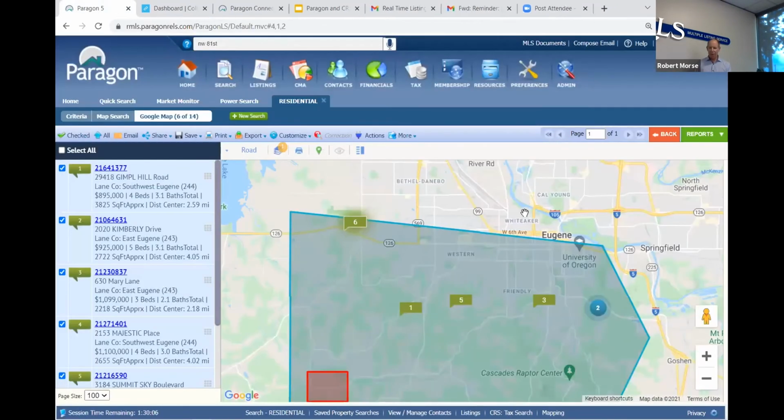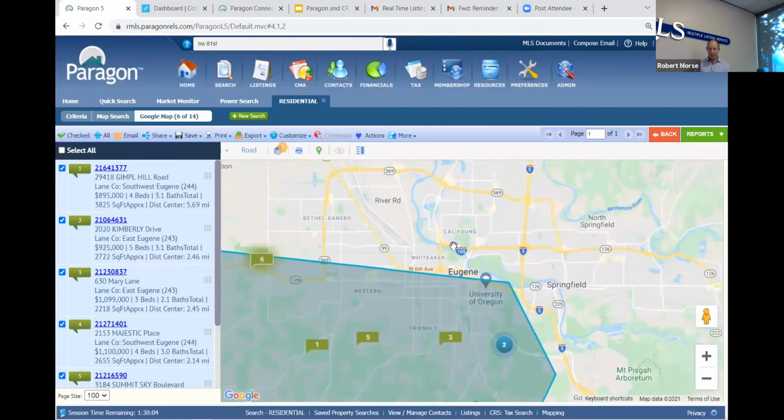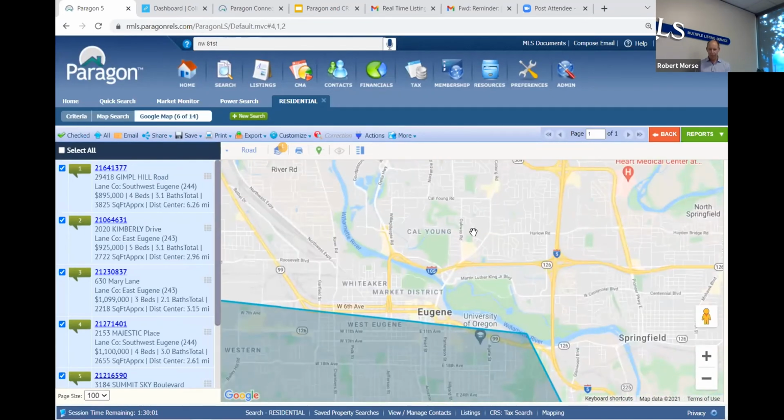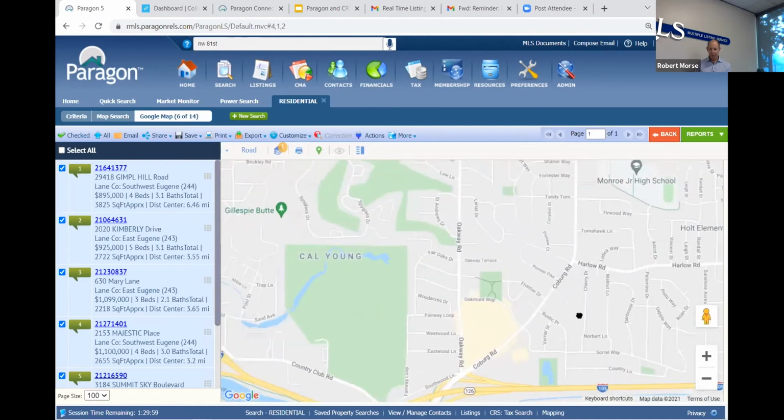Okay, there is one last thing I want to show in Paragon, and I'm going to just scroll in and come up into an area.